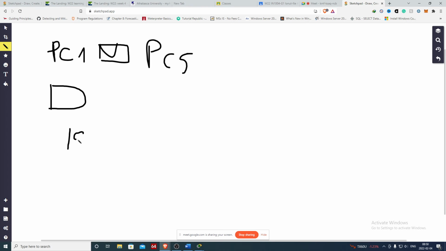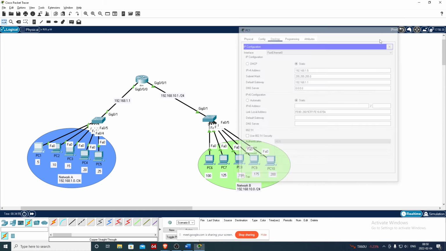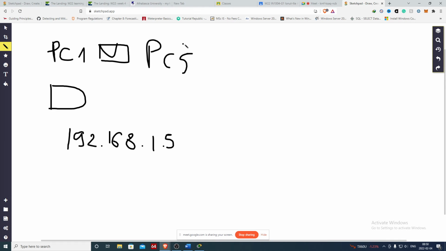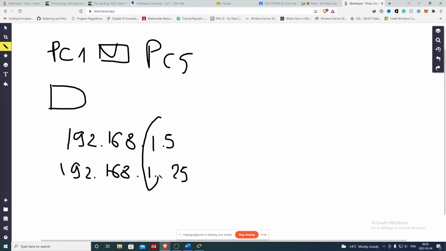So, let's say this is ping 192.168.1.5. This is the IP address of PC1, 1.5. And then they look at PC5, which is 25. As you can see, this part is the same, right? Do you guys see? This part is the same. Yes, sir. As a result, they are in the same network.